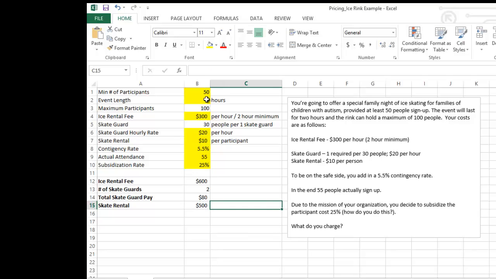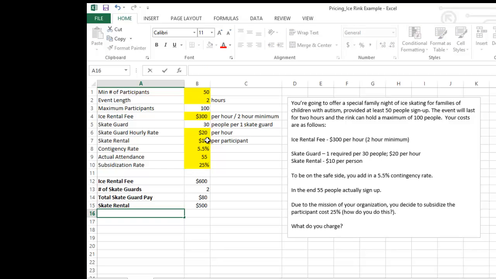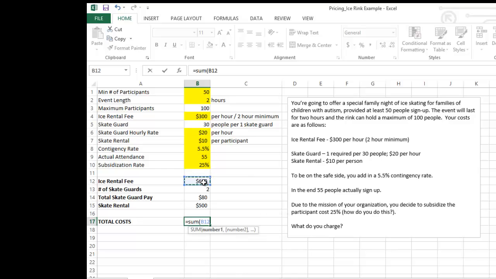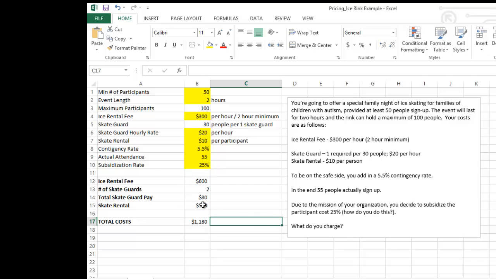Okay, so we see $500 for 50 people. We see if I said 55 people, it would go up. We can see if I changed it to $9, it would go down. Now we have a contingency rate. So let's go ahead and calculate the total before we tack on our contingency. I like to do it this way. Total cost. And it's just a sum at this point. It is our ice rental fee, our total skate guard pay, and our skate rental. So our total costs right now are $11.80.